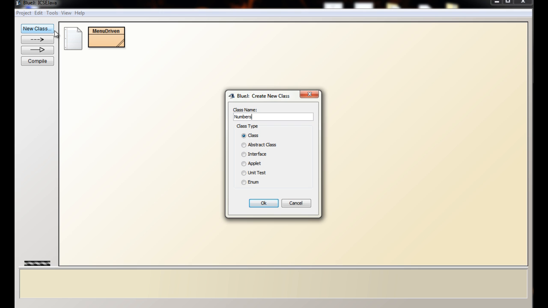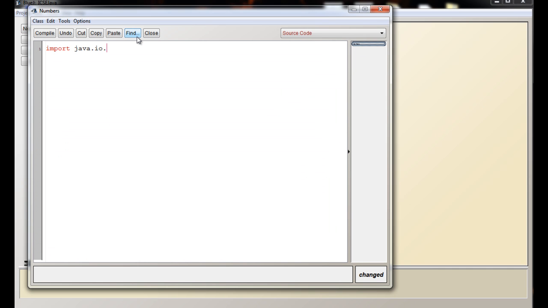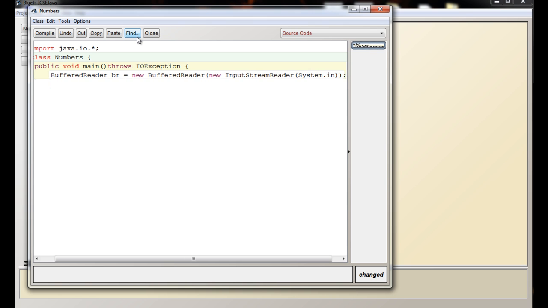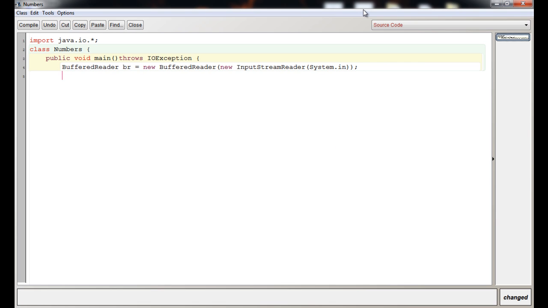So let's call our class numbers. So import java.io.star, because we're going to be using buffered reader, because you need to take input. Public void main throws IO exception, buffered reader br equals new buffered reader new input stream reader. I know this is really boring, but what to do? Now let's get into the proper programming, not the boring stuff.